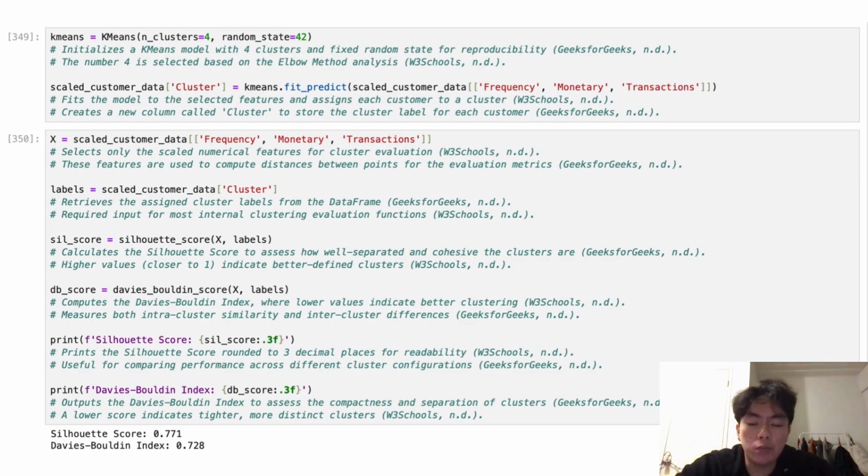So after that, we initialized the k-means algorithm with four clusters, a number chosen based on prior analysis using the elbow method, which suggested this as the optimal value. The model was trained on scaled customer data using frequency, monetary, and transaction features. Each customer was assigned to one of the four clusters and recorded in a new cluster column.